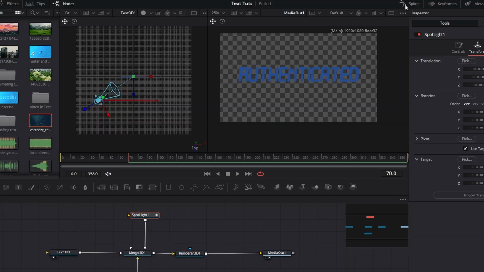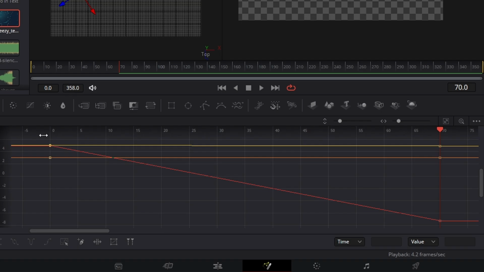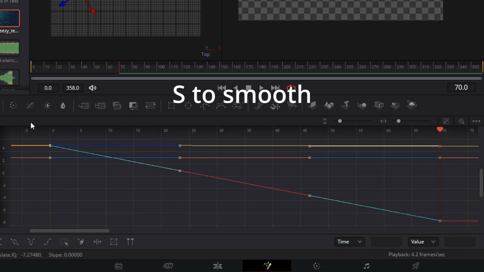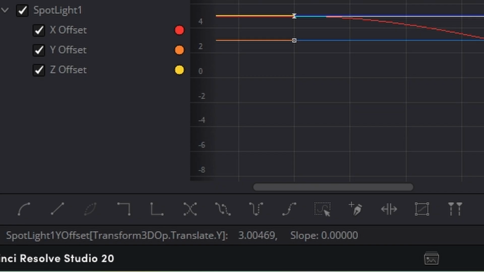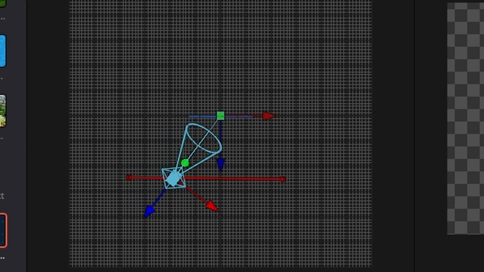And what we're going to do is we're going to go to our spline window just here. Hit zoom to fit. Select all these keyframes with your left mouse button. Hit S to smooth. And then go right down to the bottom here, and where it says ping pong, we're going to do that. And then what that'll do is it'll create a bouncing animation of that light.